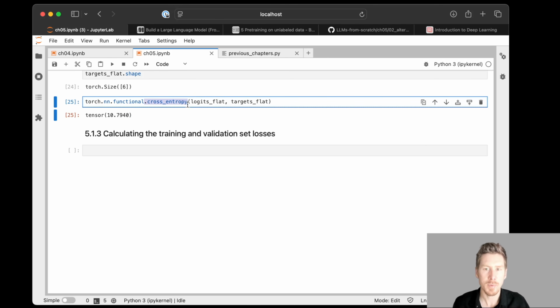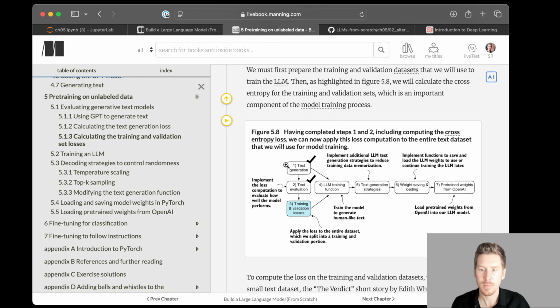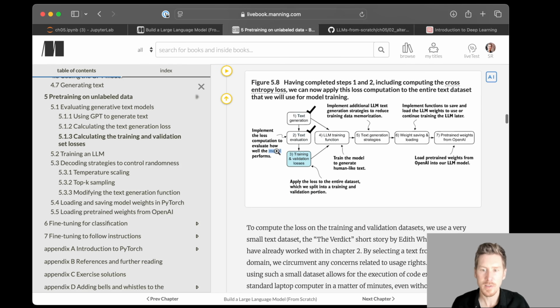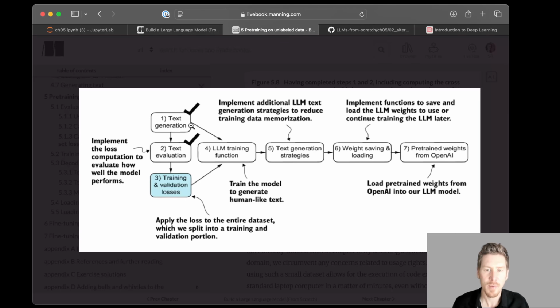And here, specifically, we will be using the same training set that we introduced in chapter 2, the verdict by Edith Wharton. So just to give you a brief overview of where we are in this chapter before we get to the code: we talked a bit about text generation. We computed this cross-entropy loss in the previous section. Now we are applying this cross-entropy loss to the training and validation sets. And then in the next section, we will finally be training the LLM. And then we will talk a bit more about more advanced text generation strategies.